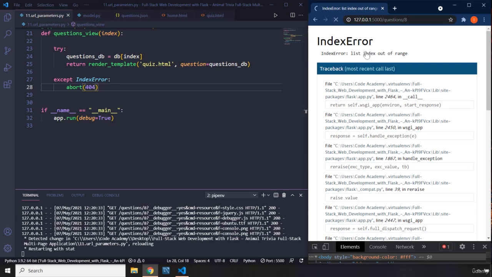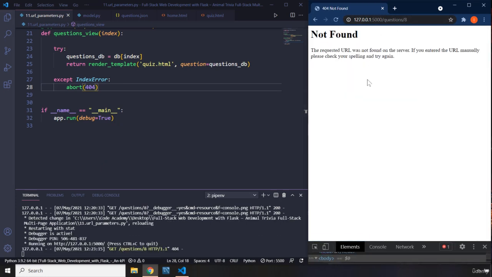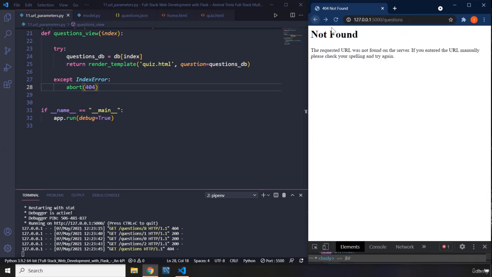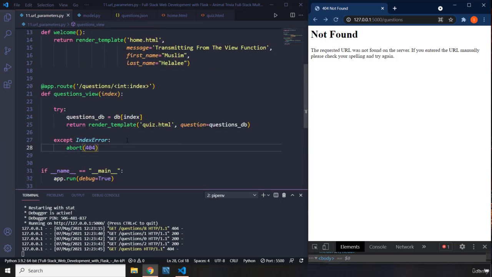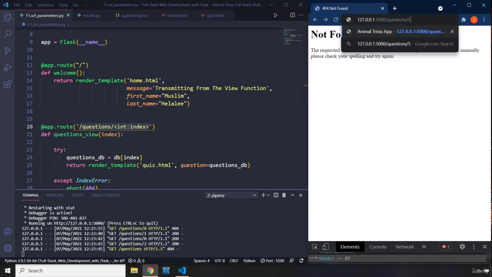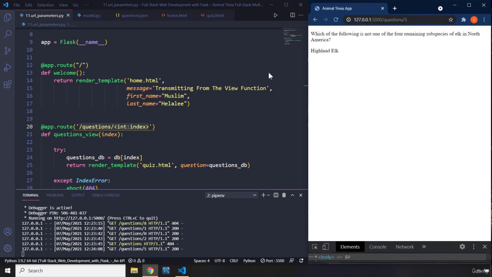So let's save that and reload this. Now instead of throwing all of that nonsense to the screen and showing it to the user, we basically have a friendlier message. It says not found, the requested URL was not found on the server. If you entered the URL manually, please check your spelling and try again. And then immediately the user is going to know, okay, I have made a mistake. So question one, then zero, then index two, and then we have not found. Keep this in mind that this URL no longer exists because we added an integer at the end of it. Whenever you want to access this URL, you need to pass in something, like 5. Question with an index of 5 is question number 3.